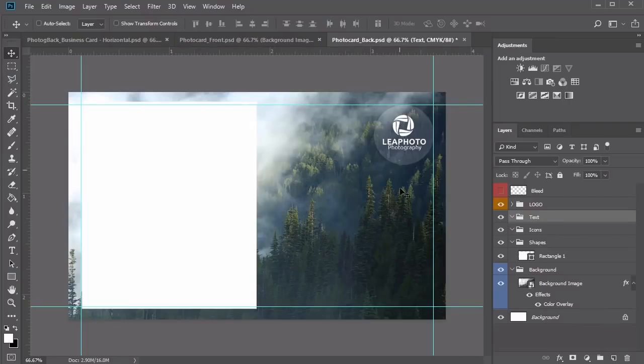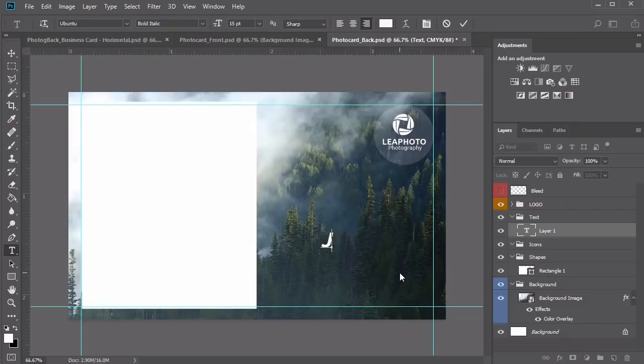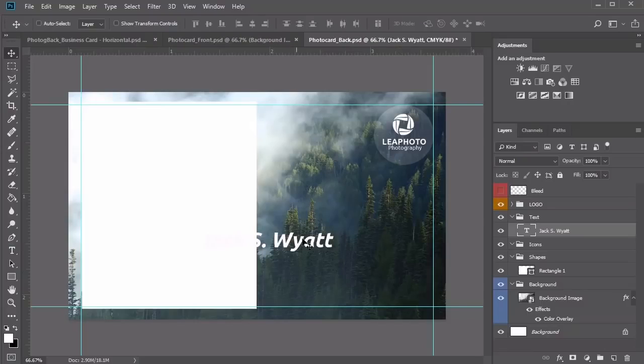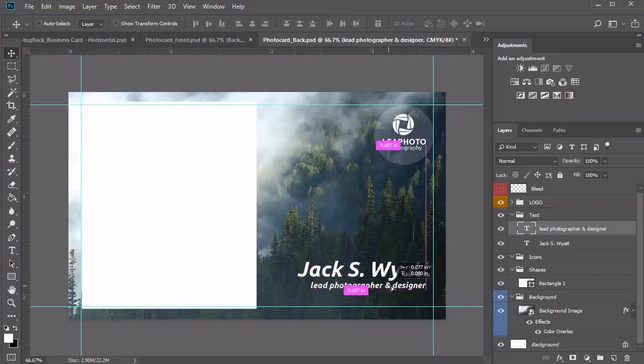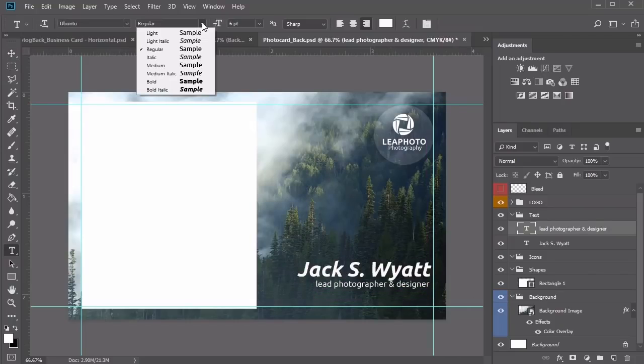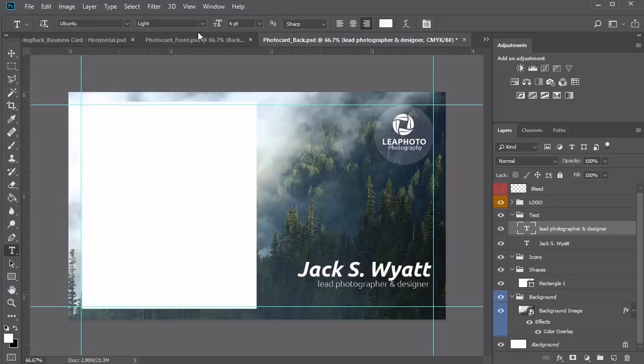Add the cardholder's name to the text group in the same Ubuntu font as before. This time we'll write the name Jack S. Wyatt with a bold italic style at a size of 15 point. You should always want your name to stand out the most for business cards, so just beneath it, we'll add the job title at a size of 6 point in Ubuntu Light.